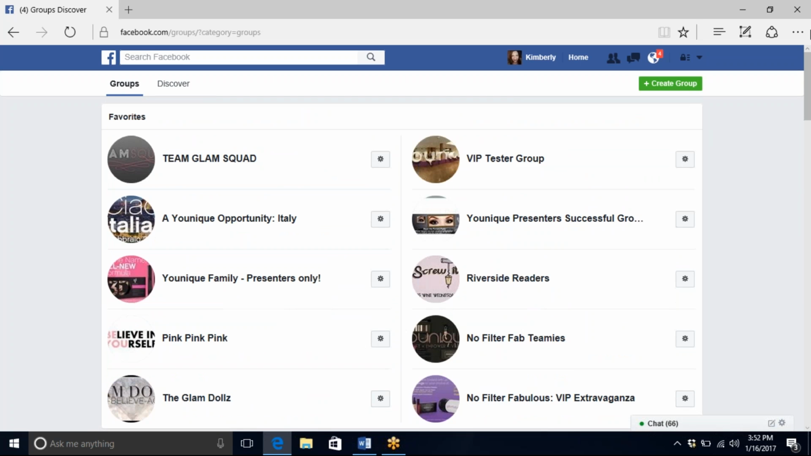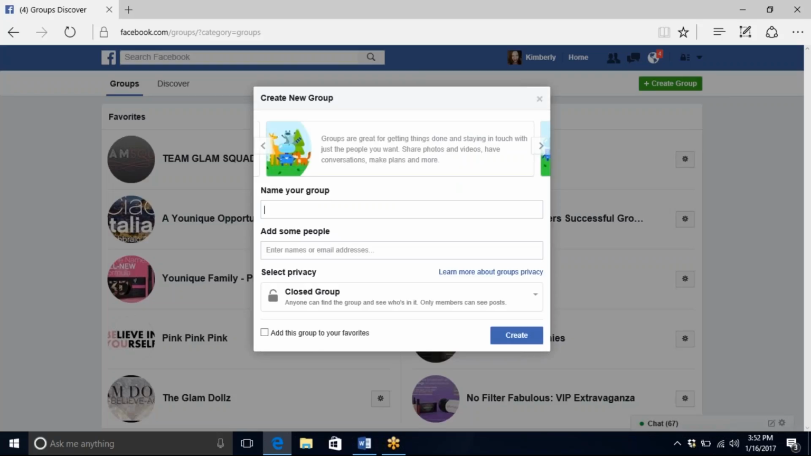So to create a group, you're going to click Create Group. Name your group. So when you're first starting out, I would really name your group something VIP, because you want it to be a special place where your ongoing clients that order constantly, or clients that are really into makeup, or close friends and family that you know that are going to support you. You want this group especially for them.